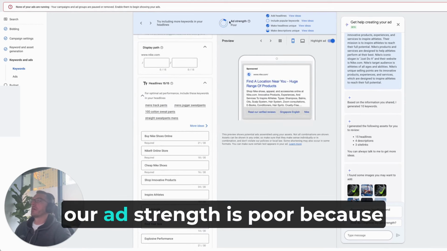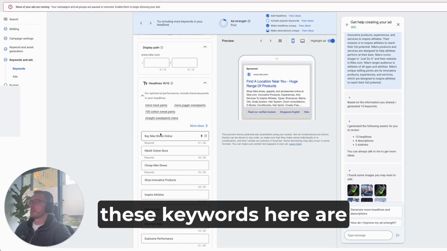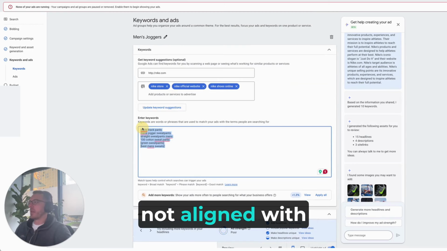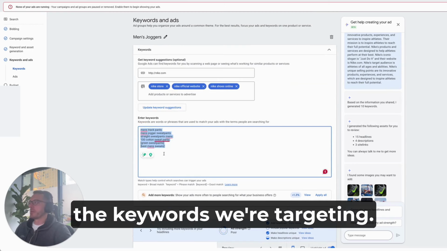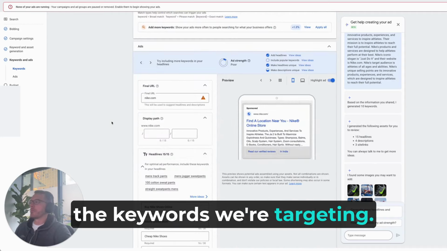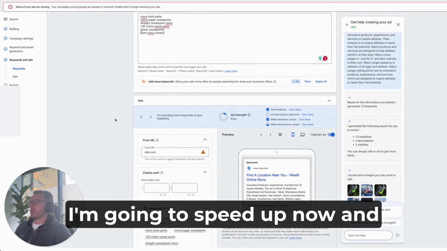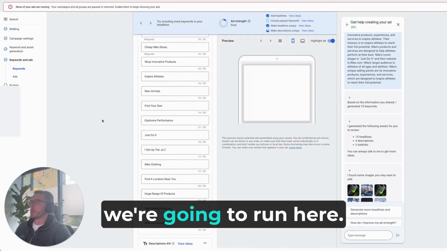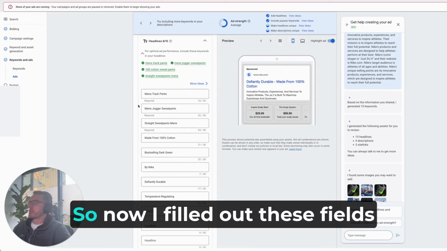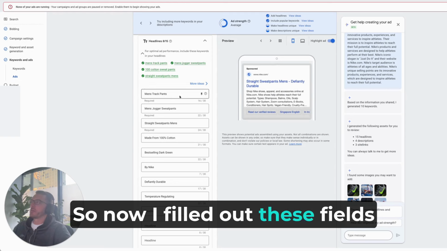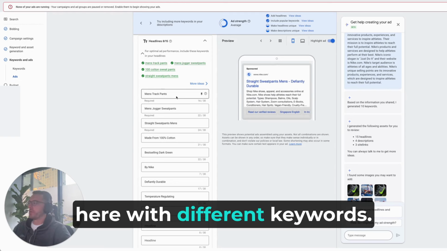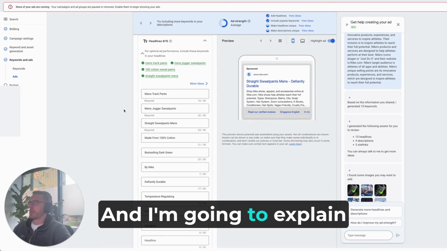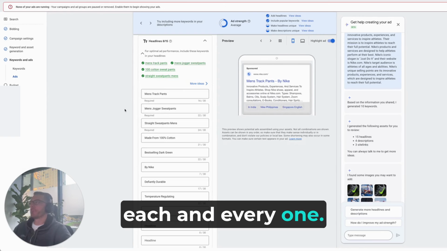And as you can see, our ad strength is 4 because these keywords here are not aligned with the keywords we're targeting. So I'm going to speed up now and basically create an ad that we're going to run here. Okay, so now I filled out these fields here with different keywords, and you can see that ad strength improved, and I'm going to explain each and every one.